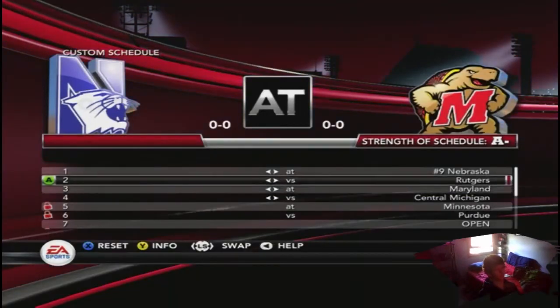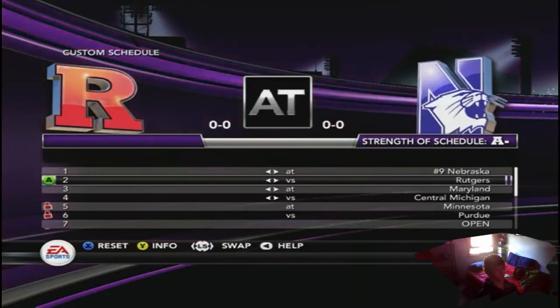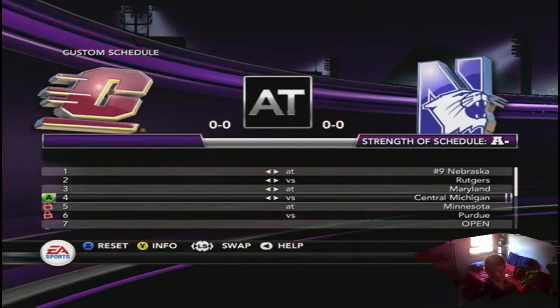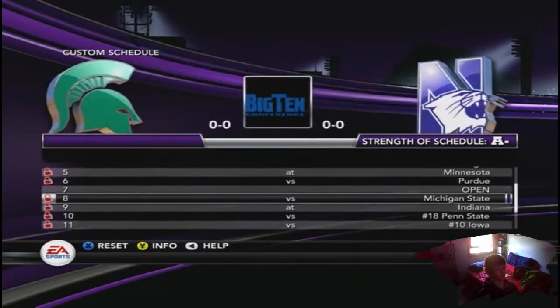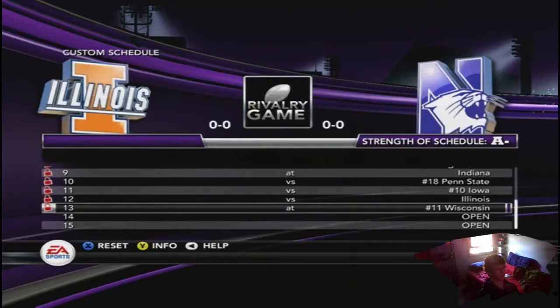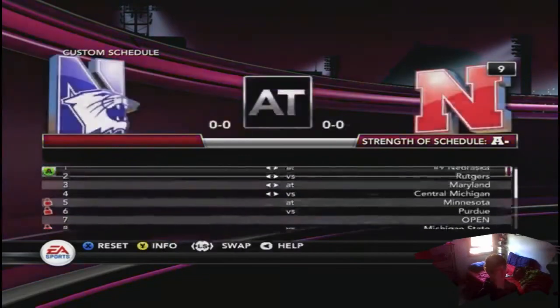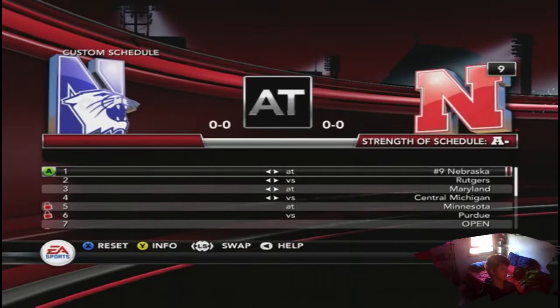Maryland. It's going to be home at Nebraska. Then we're home against Rutgers. At Maryland. Home against Central Michigan. At Minnesota. At Purdue. Home against Purdue. At home against Michigan State. At Indiana. Home against Penn State. Iowa, Illinois, and then we're away against Wisconsin. We're playing all Big Ten teams. Nebraska, Rutgers, and Maryland are not in the Big Ten. I think they're in the ACC. Possibly, I'm thinking. I don't know.